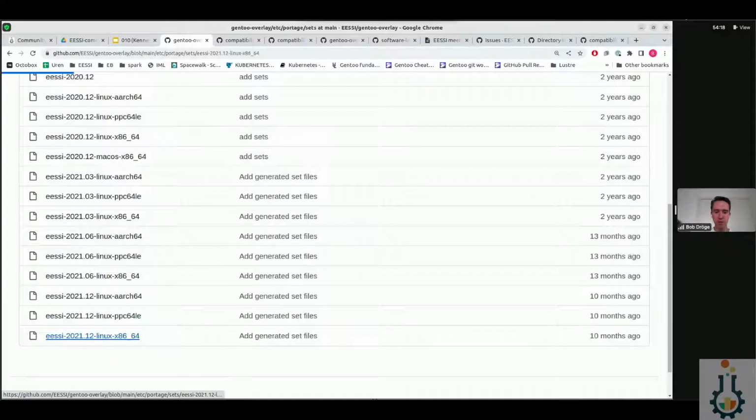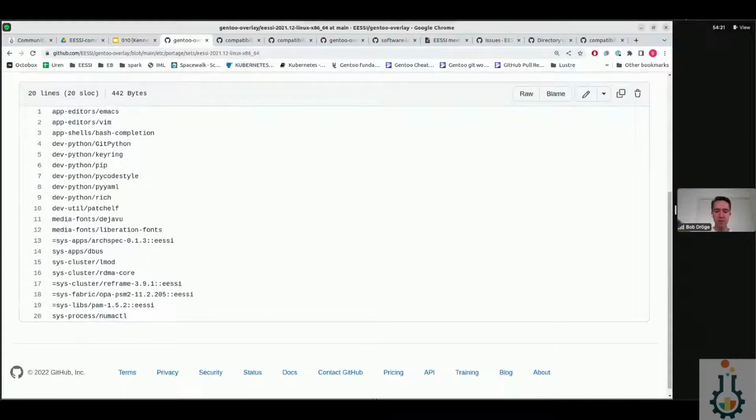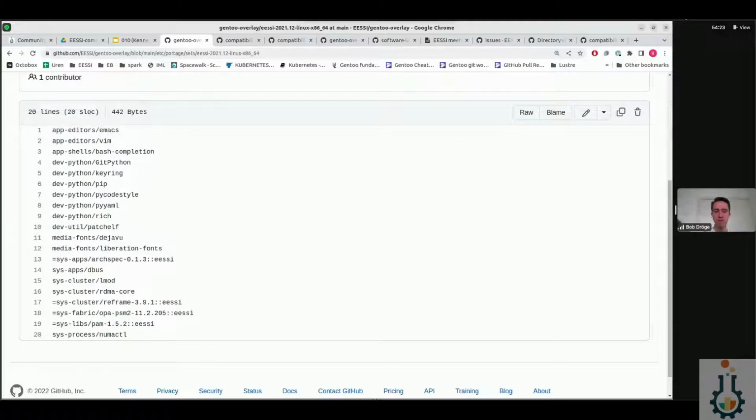So let's have a look at the x86_64 one. So this is just a list of packages that we basically add on top of the default Gentoo prefix installation. So you see some editors, some Python stuff, some fonts, which we need for graphical applications. There's archspec, there's reframe as well for the testing. lmod is in there. There's some interconnect libraries, so RDMA core, for instance. And some other stuff. So mostly stuff that we've run into, hey, this one is convenient to have as well, or this one we really need to have, then we can easily add it to the set.